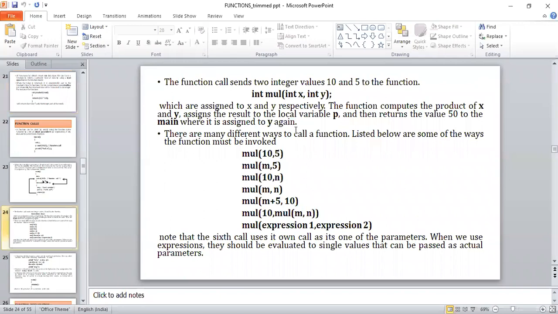This is how the examples go. Please write down these things. Please write down the valid examples of the function call: multiplication of 10 comma 5. That is valid. Multiplication of m comma 5. That is also valid. The user may give the value of m in the function itself. That is also possible.